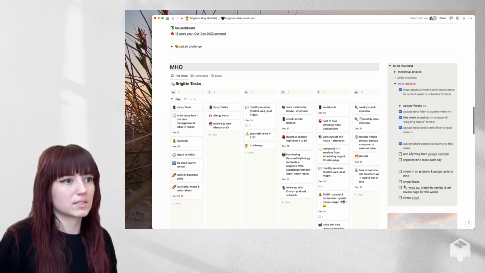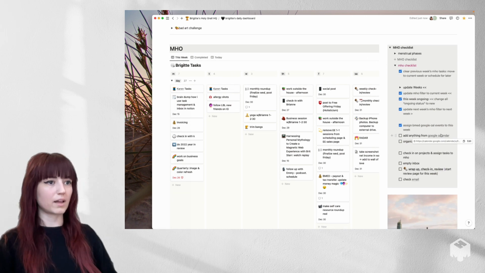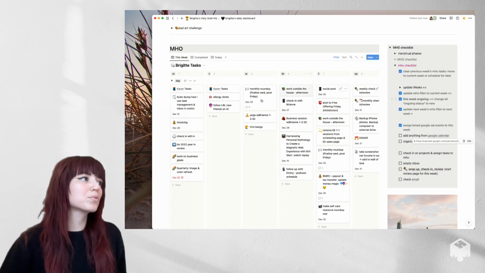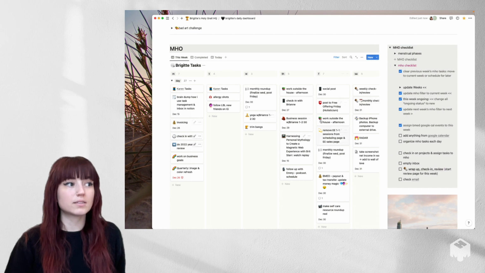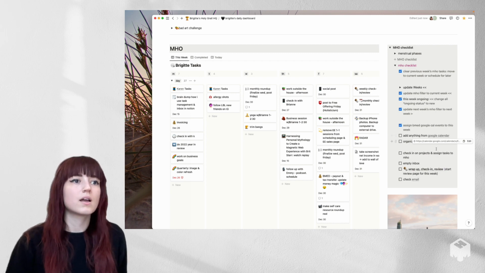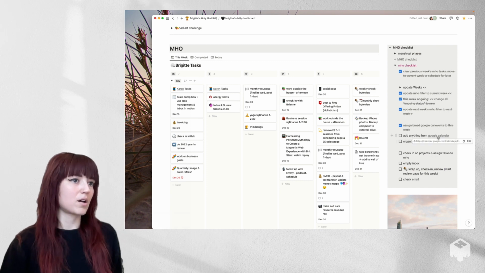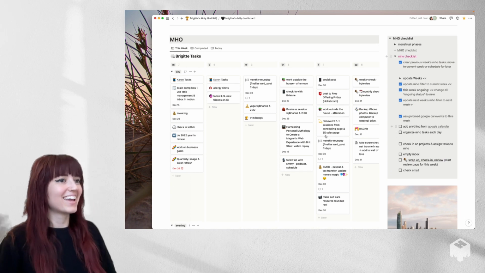So that's what that is. And then next is to add anything from my Google Calendar. So I pretty much don't look at any of the days of the week or anything like that yet in here until I start adding in my Google Calendar tasks or appointments or anything that's in my Google Calendar, and then go ahead and organize it. So I'm not going to open up my Google Calendar here. I'm going to do that later.